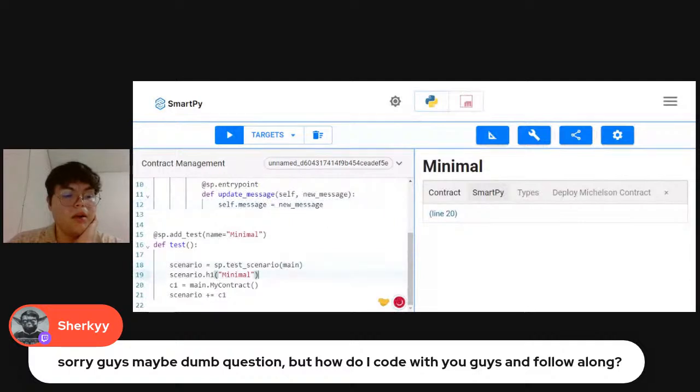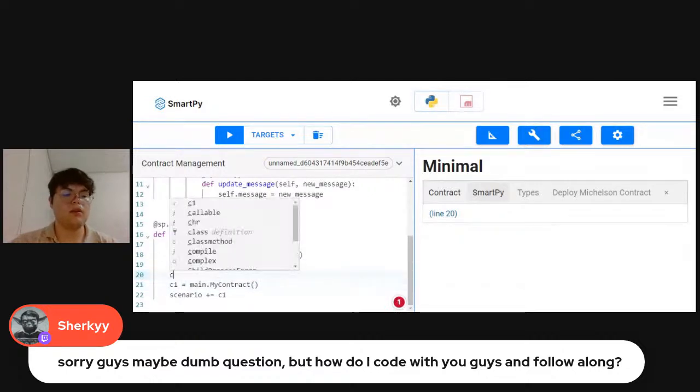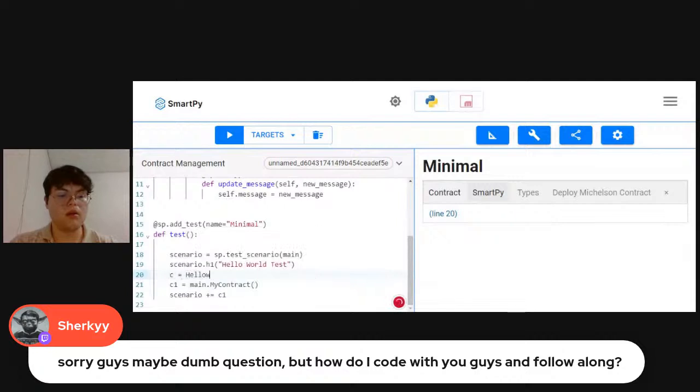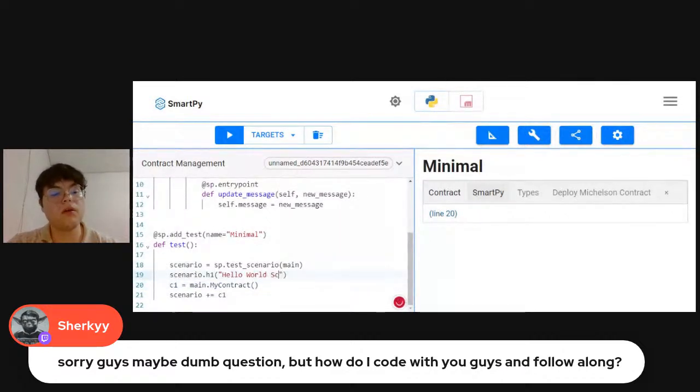so we have main, minimal, instead of hello test. So I want to say something like C is equal to hello world, and then say something like new message. Main contract. So again, edit here, scenario.